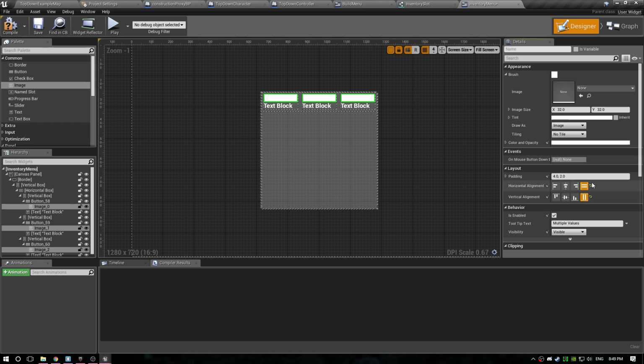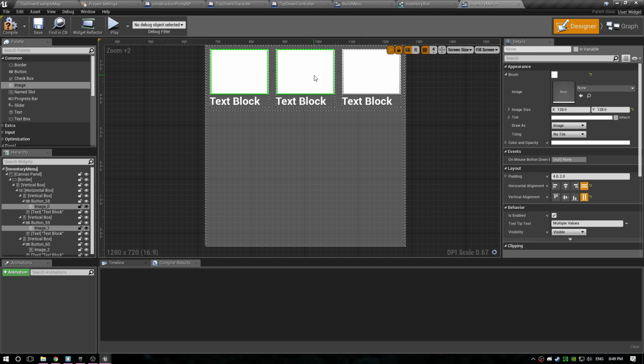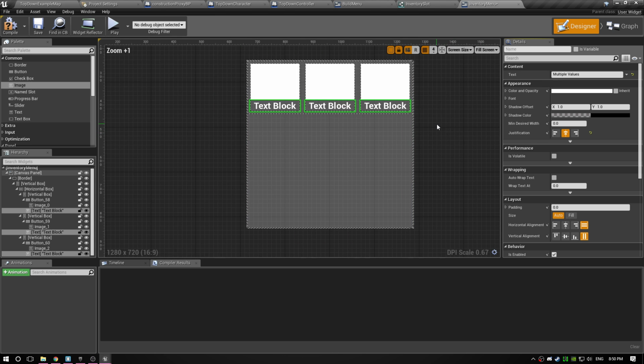Each one of these will be fill, and the image size will be, let's say, 128 by 128. Actually, yeah, that's fine. That's perfect. And all of these images, I want to fill. No padding. Okay, great. Now these text blocks, we're gonna center them. Oh, I guess, yeah, like that. Auto is perfectly fine. Okay, great.